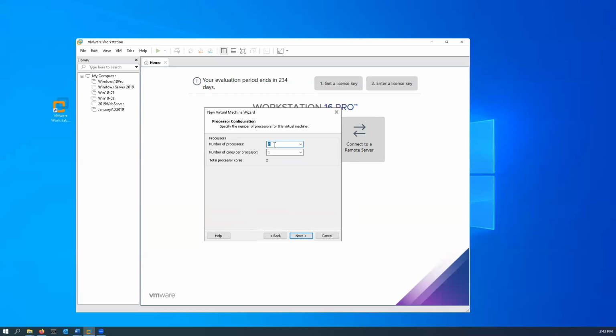Number of processors. This is dependent on your computer. As I stated in the introduction video, you should be running a computer that has at least 32 gigs of memory, and it should have an i7 processor. So realistically, you should have at least 8 cores of processing available to you. But maybe you don't have that. So you may want to drop this down to 1. Know that anything that you do as far as dropping this down is going to slow down the quality of the performance for the virtual machine. So I'm just going to leave mine at 2. Number of cores per processor, I'll leave that at 1, and I'll click Next.